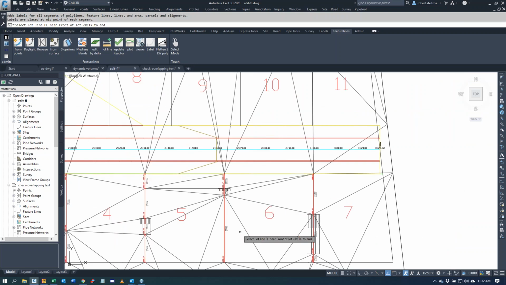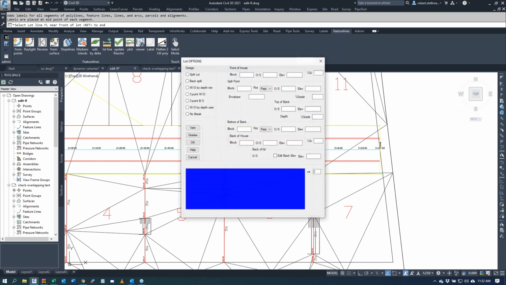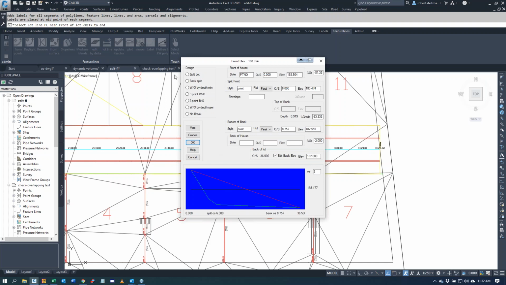Right now the surface is set for rebuild automatic. You may want to not do that because it will really slow things down. Okay.